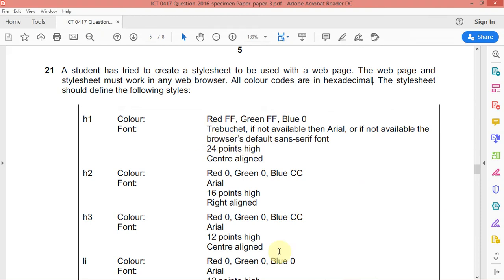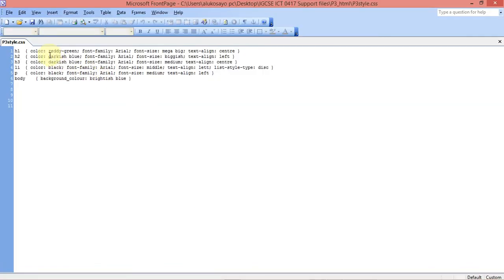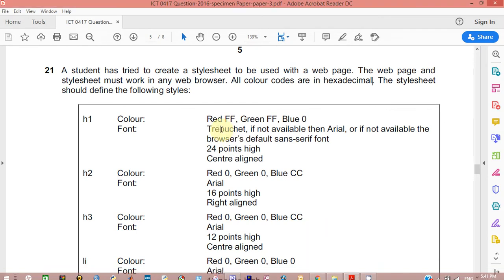Okay, so let's go back to the style sheet and see what the student's mistakes are. In the h1 tag, the student's color is correct. This is the color style. Instead of inputting the correct hexadecimal color code, what the student put here is a form of text, ready green. It's not meant to be ready green. Let me go back to the question and see. Okay, red, green and blue.